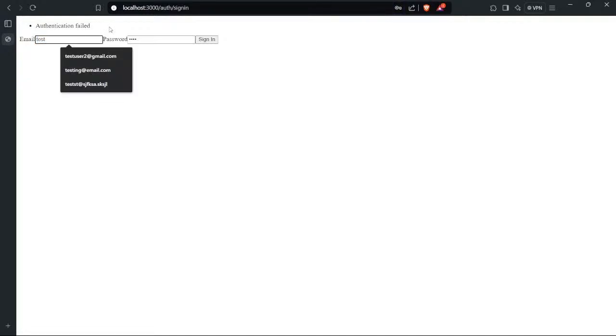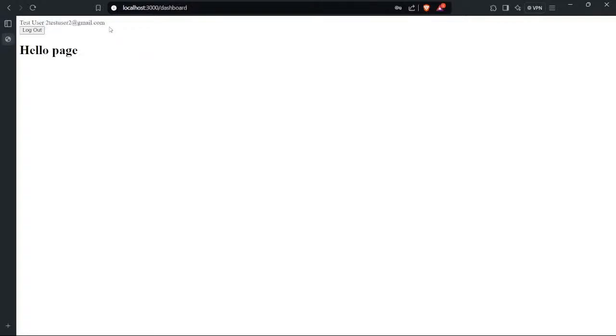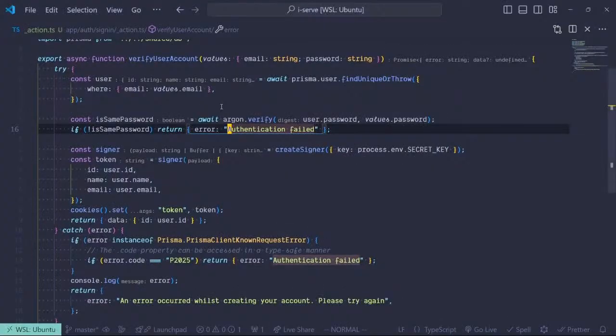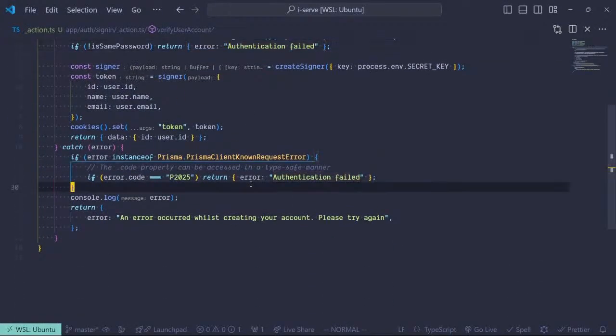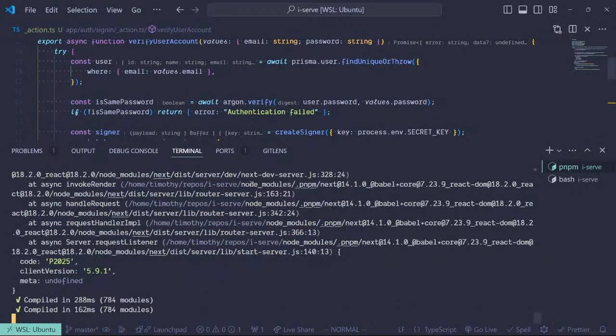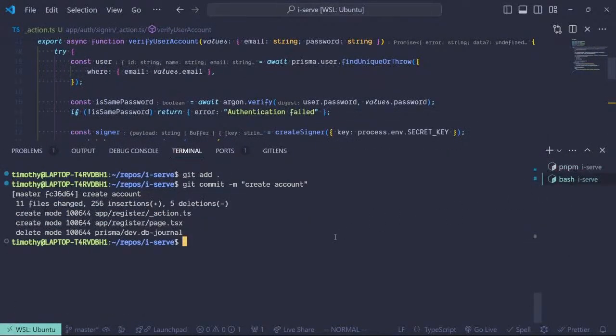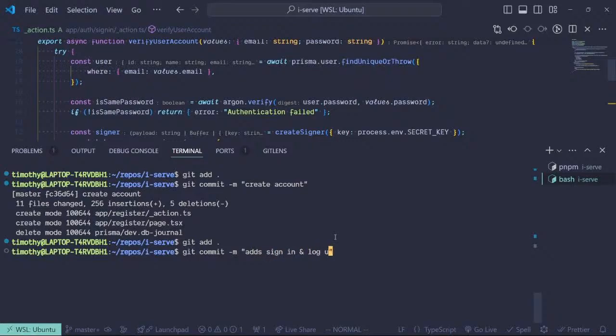To do a test, sign in page. I reload again. Works because of the token. Log out and log back in. Very nice. That's it. So we're just gonna go to main now.